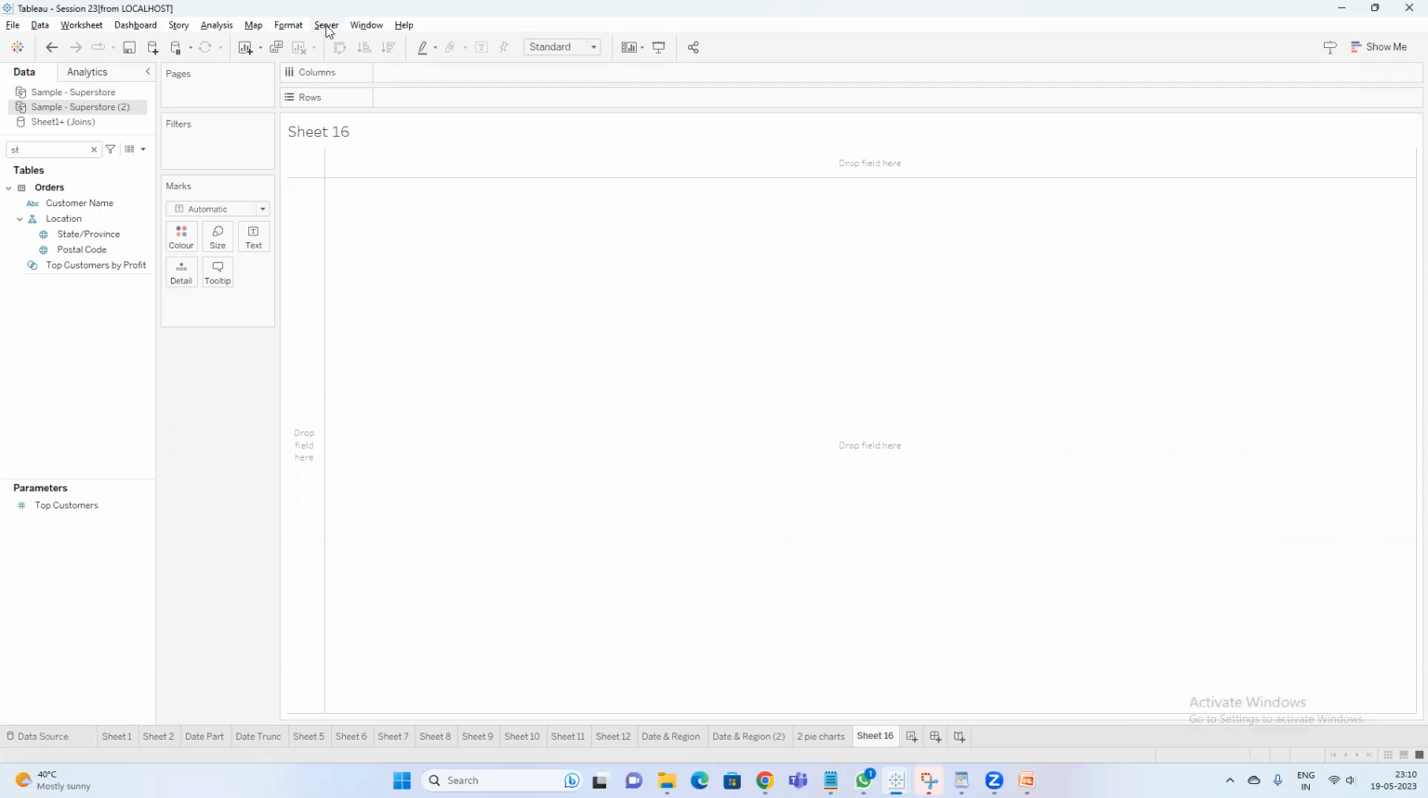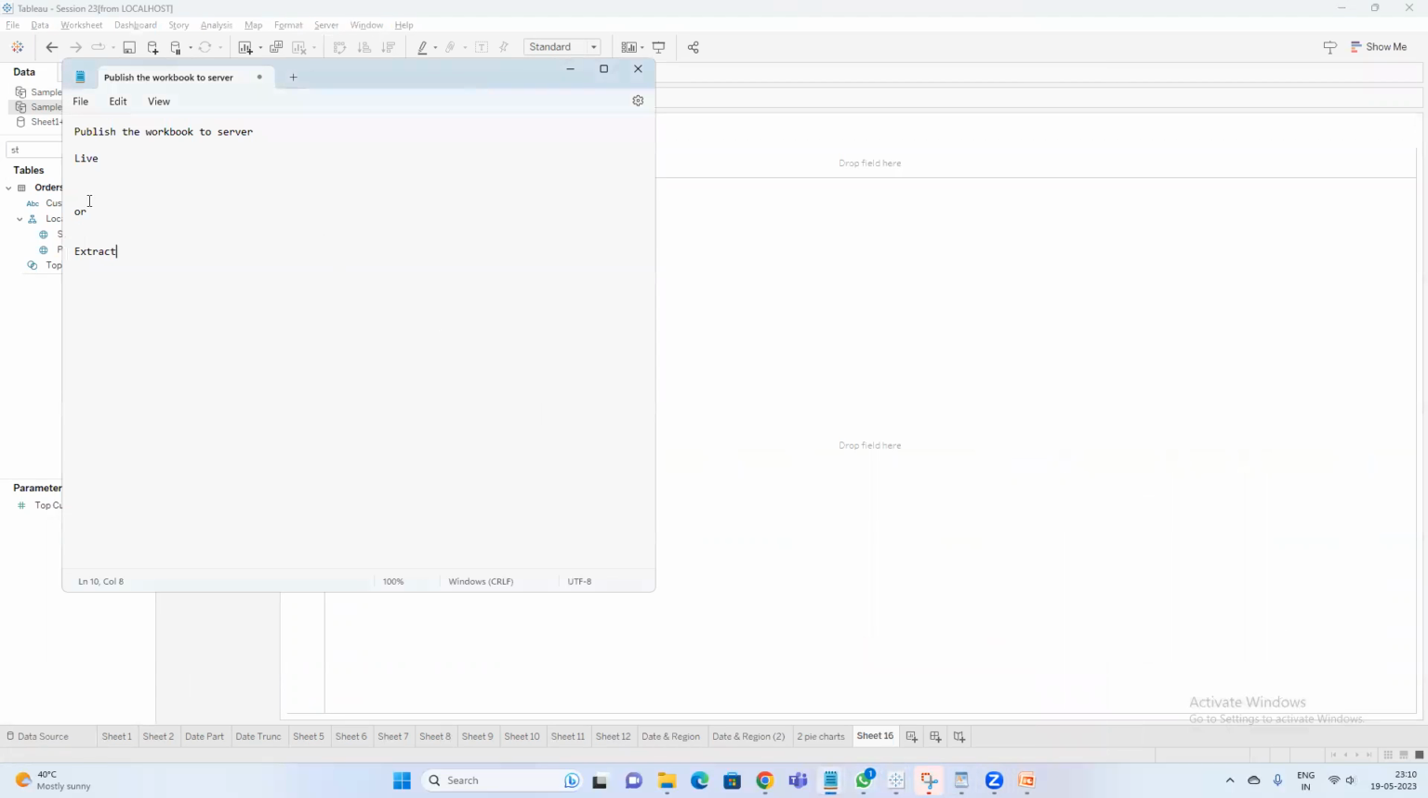Live is basically connecting to the live data. It will directly connect to the database, and if there are any updates in the background, they will be shown in the dashboard.